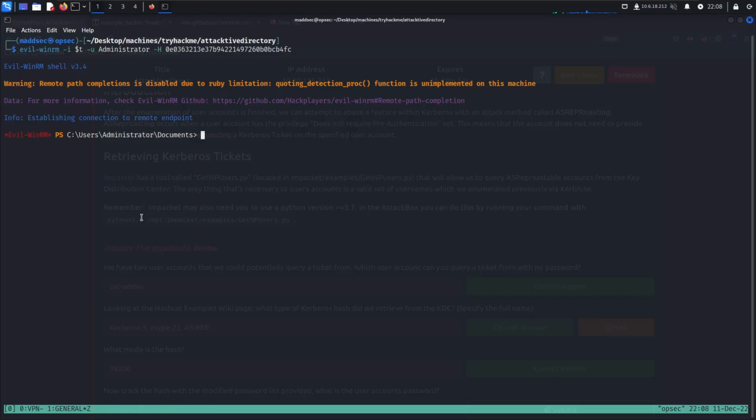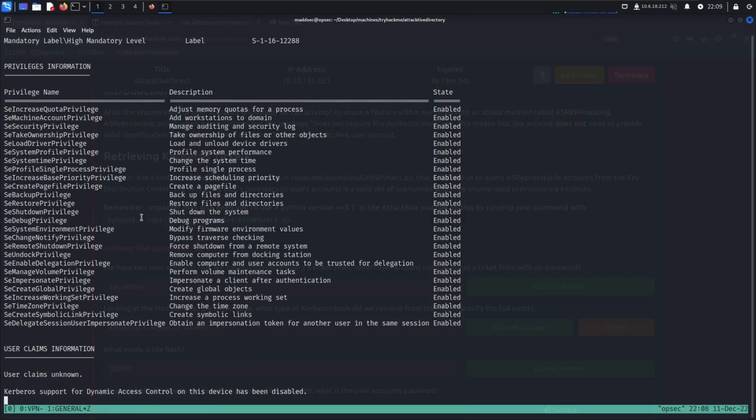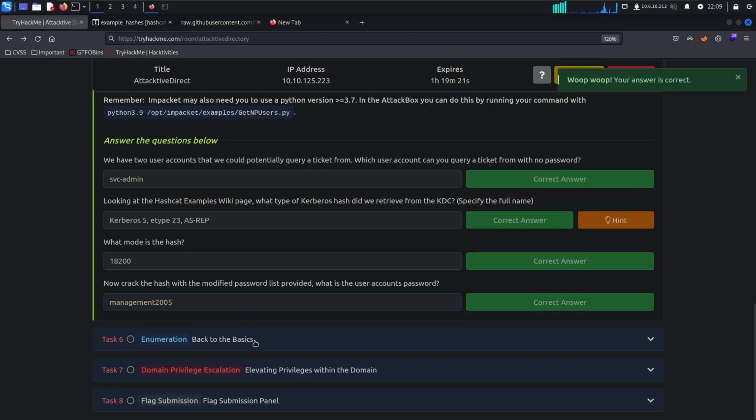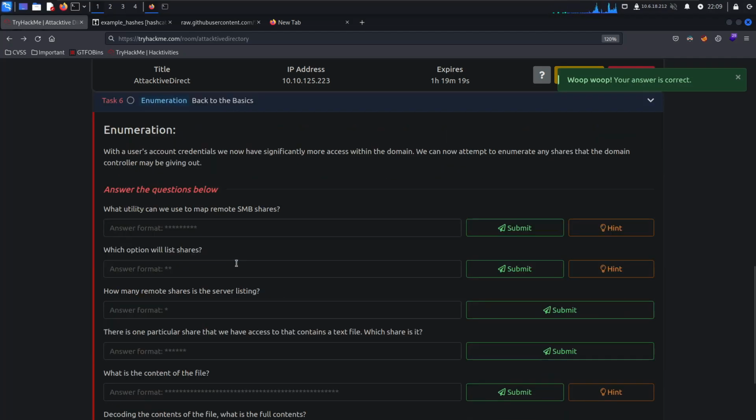And there you go. So we do have now a PowerShell session as administrator. So we're basically root, in the authority system, and we can do whatever we want, right? whoami /all, and now look at that, all the privileges we have. We're effectively system. It says now crack the hash. Management 2005, forget about that. Enumeration, back to the basics. Let's just get up to speed.